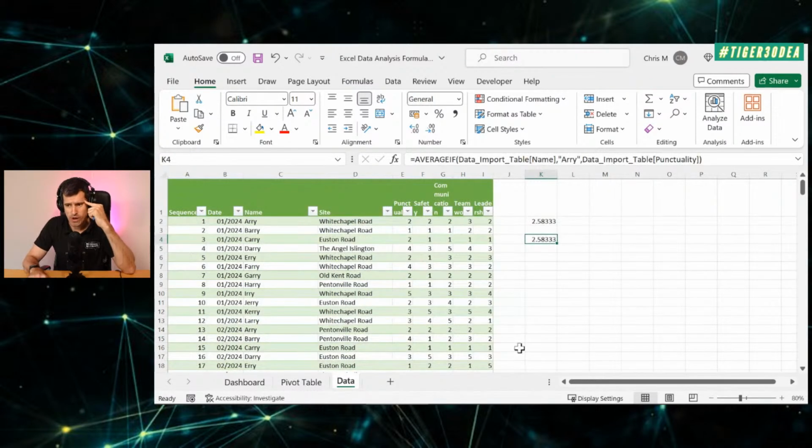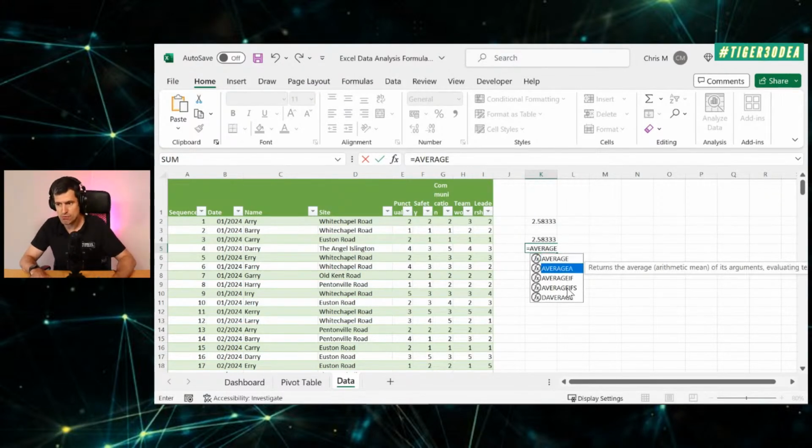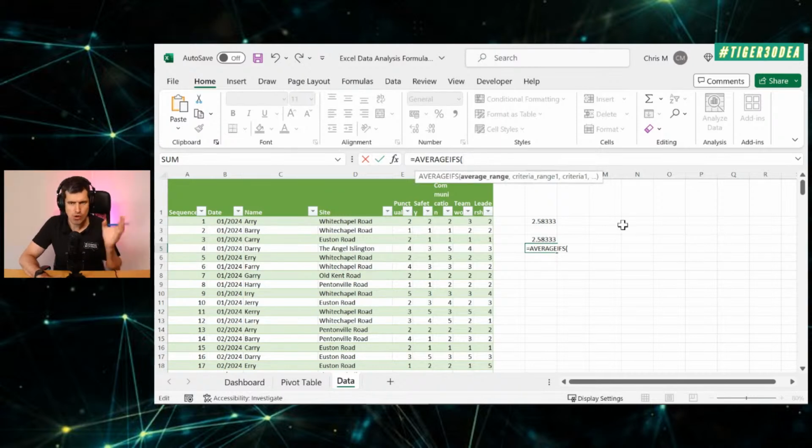So how to do that? Well, it's a little more complicated, because now we want 2 criteria. We want to filter by the name, and we want to filter by the site. So that means AVERAGEIFS, plural. You can see we've got the S in there. Now, what we need is slightly different.